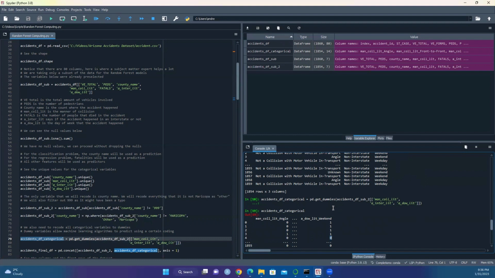A more comprehensive treatment of dummy variables and one-hot encoding, as you may know it, is out of scope of this video, but you need to do that if you are going to use categorical variables as predictors.